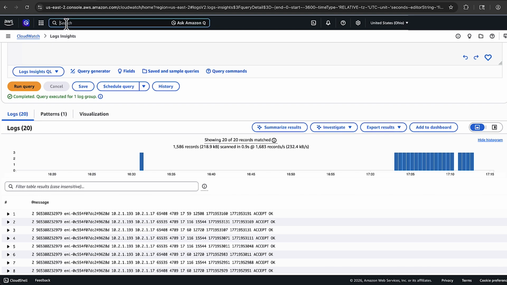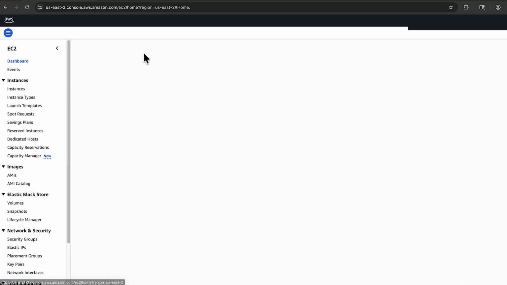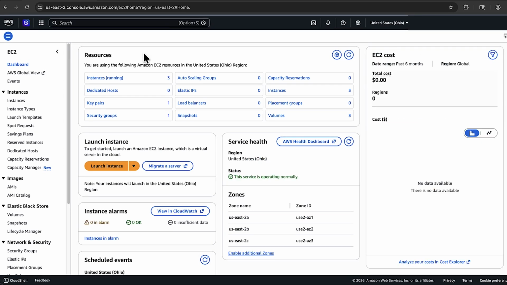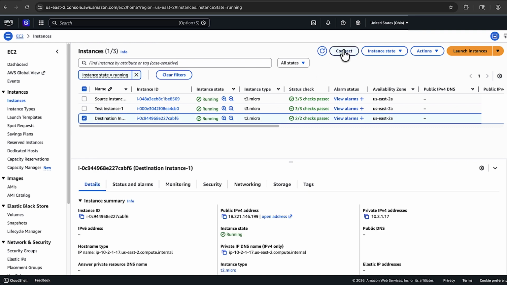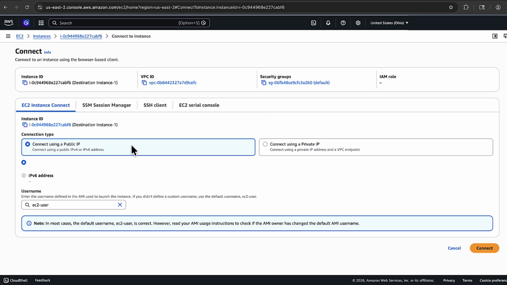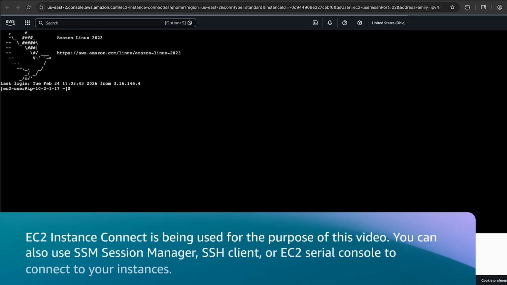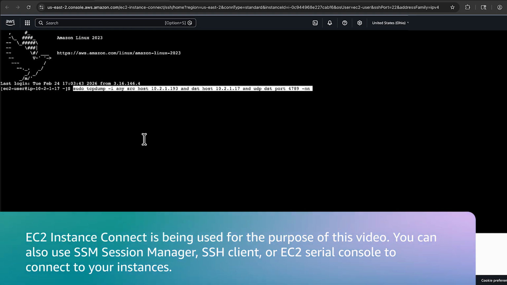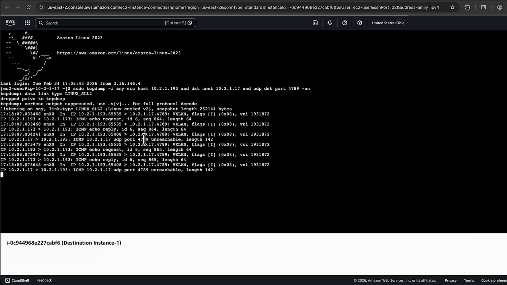If you're using an Amazon Elastic Compute Cloud instance as the destination, then you can use TCP Dump on the destination instance. From the AWS Management Console, navigate to the Amazon EC2 console. In the navigation pane, choose Instances. Select the destination instance and then choose Connect. Under EC2 Instance Connect, select Connecting using public IP and then choose Connect. Run the TCP command to capture traffic between the source and the destination instances.